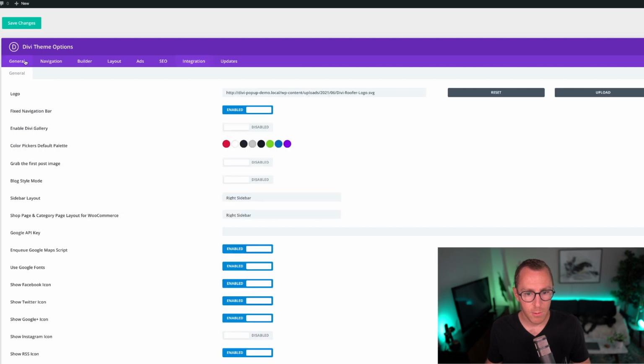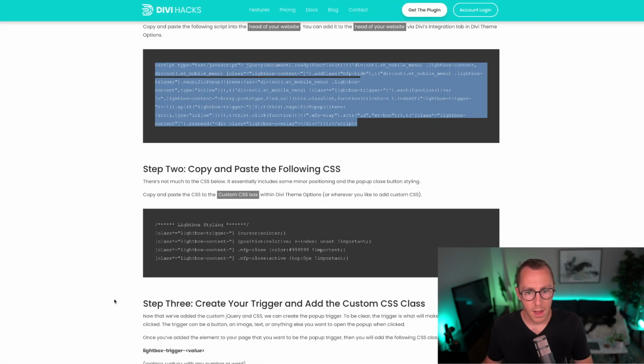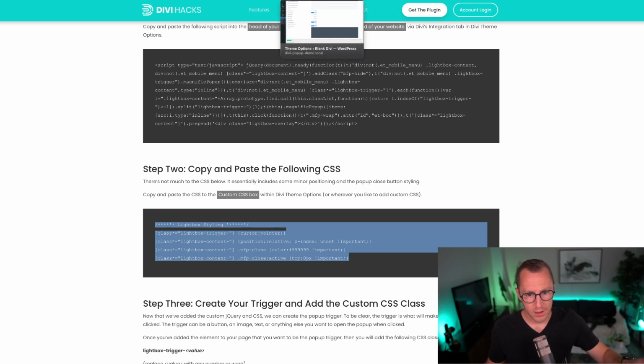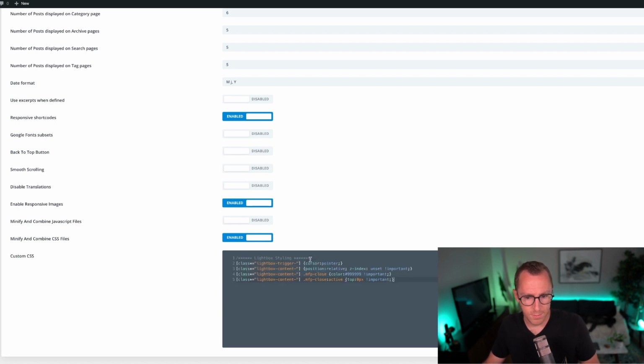Now the second thing we want to do is add the CSS code. And so going back to the tutorial here, step 2, copy and paste the following CSS. Now you don't have to put this in the custom CSS box within Divi theme options. You can put it wherever you have custom CSS. So if you use a child theme and put all your code there, then you can add that there. And we'll have a link to our child theme guide in this tutorial in case you're confused what a Divi child theme is. But go ahead and copy that, paste it into custom CSS.